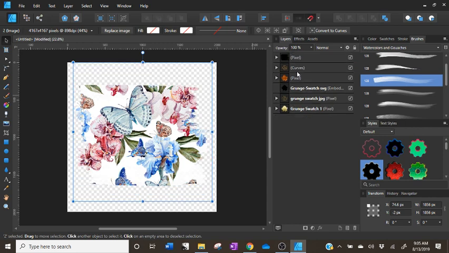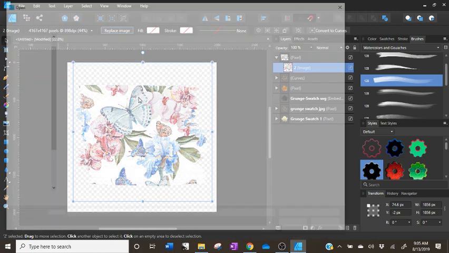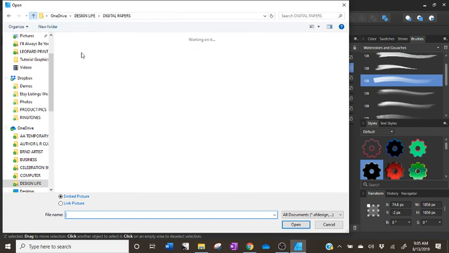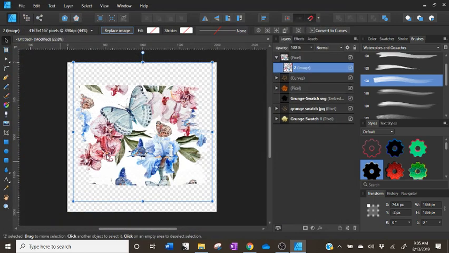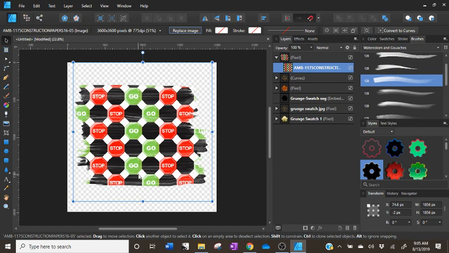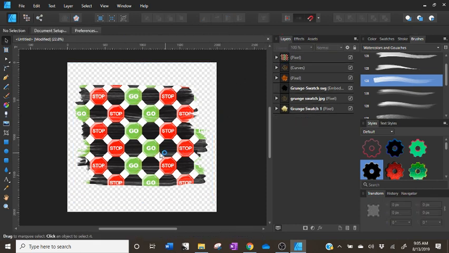So I'll click and drag and put that under there. All right, well, this one wasn't the best example because it's a little hard to see. Sorry about that. So we'll just replace image, and we'll choose one of these construction ones. There we go, a little bit easier to see. So now we've got a perfect background for a design for boys, or, you know, a children's design.